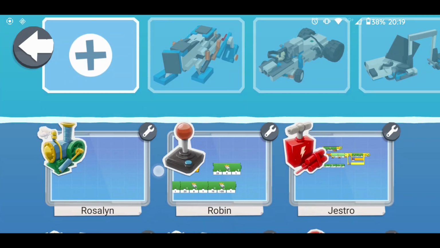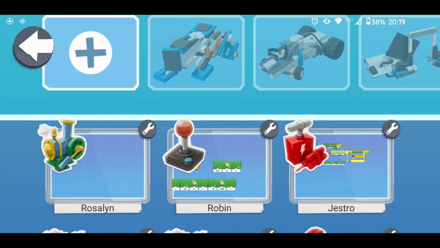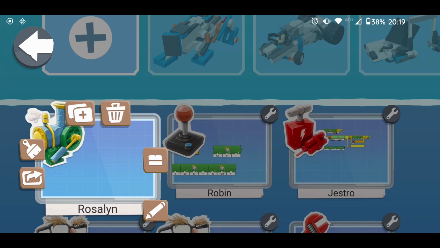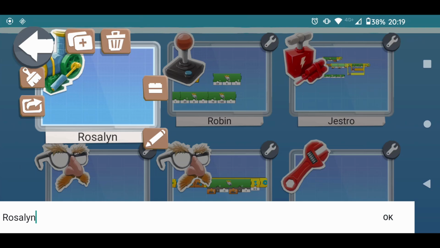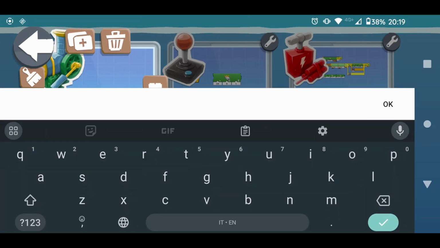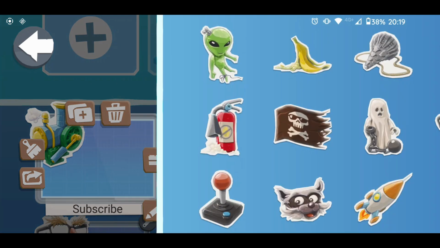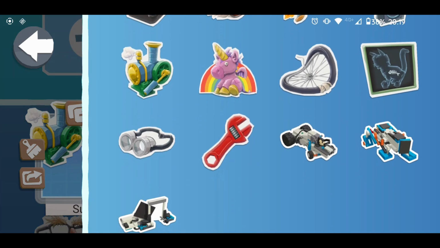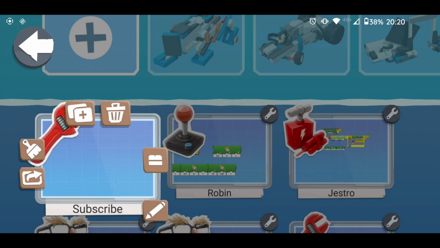Now, let's tap this icon with the wrench on it, and from here, we can access all the project settings. You can type a new name for it. You can change the icon and change the level of the blocks palettes.